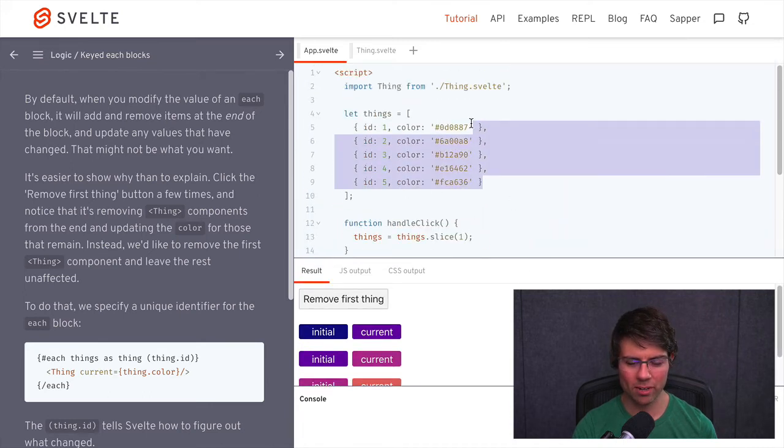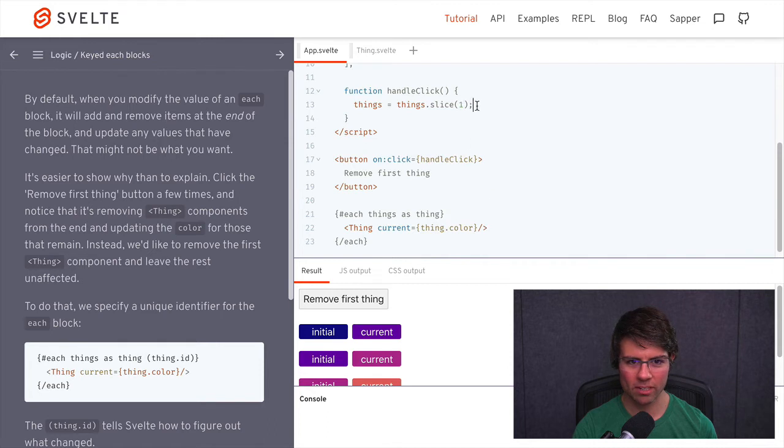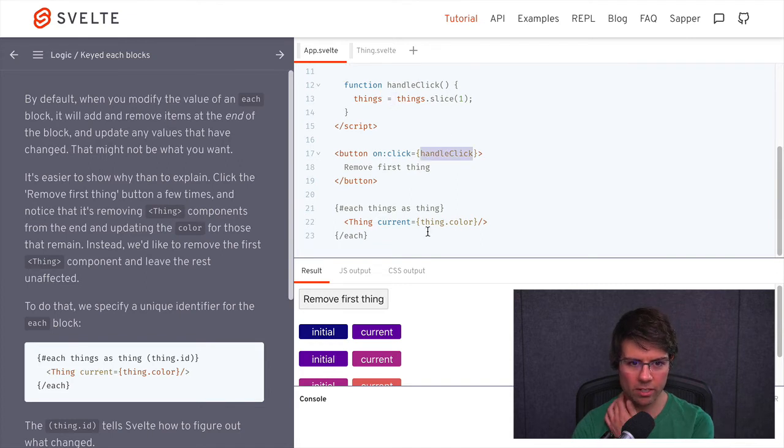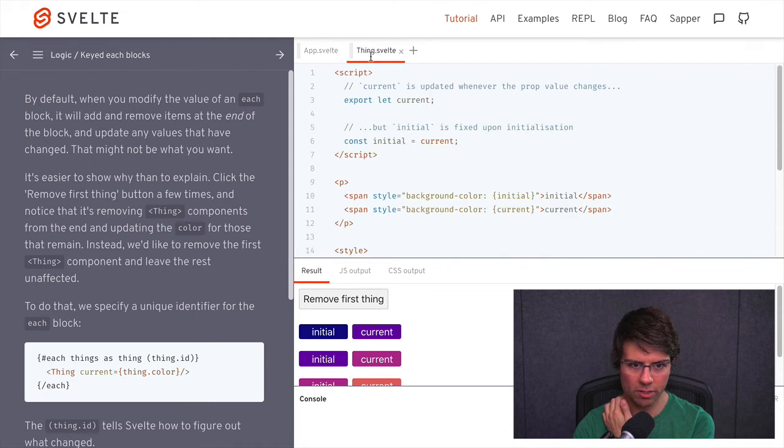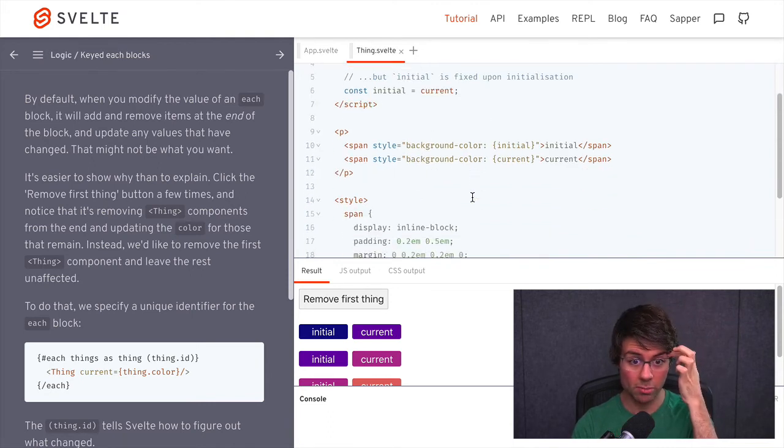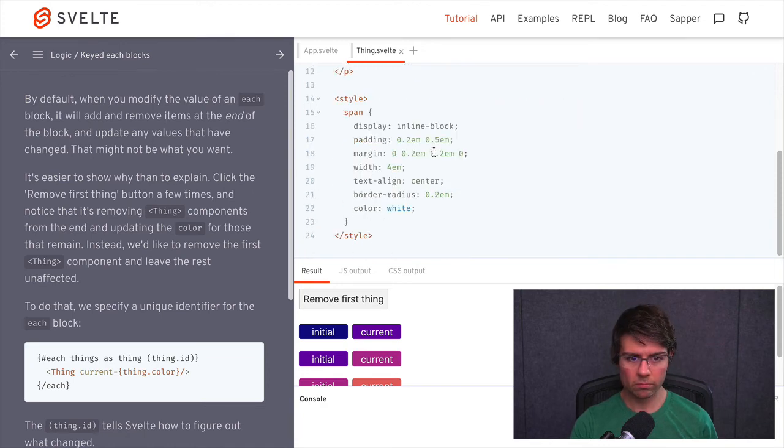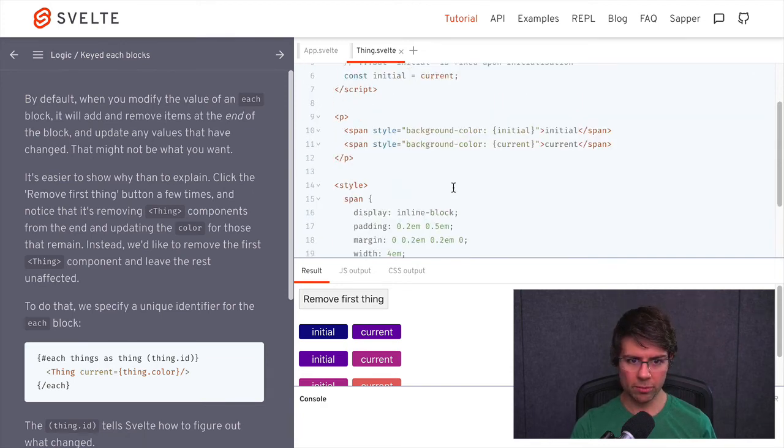We have an array of colors. When we click, we call slice one, so this removes the first one. Handle click is calling that. And for each of the things, we render out this thing component, which is some colorful block of text, I suppose. Yeah, so we've got a span with some coloring and whatever. Okay.